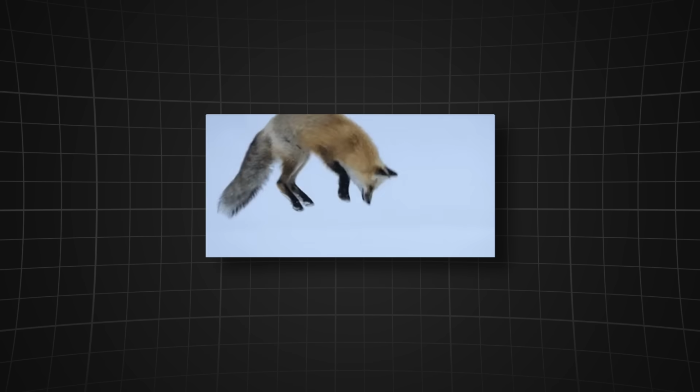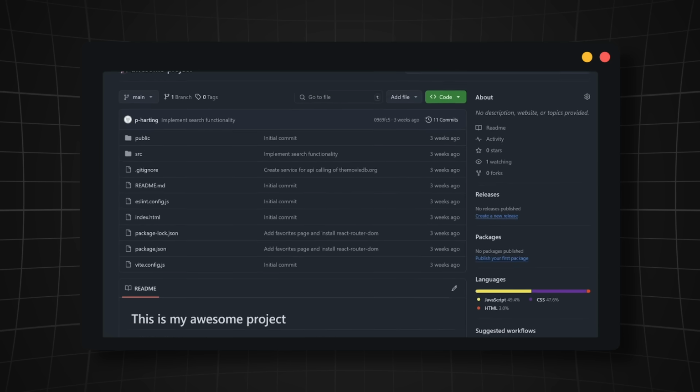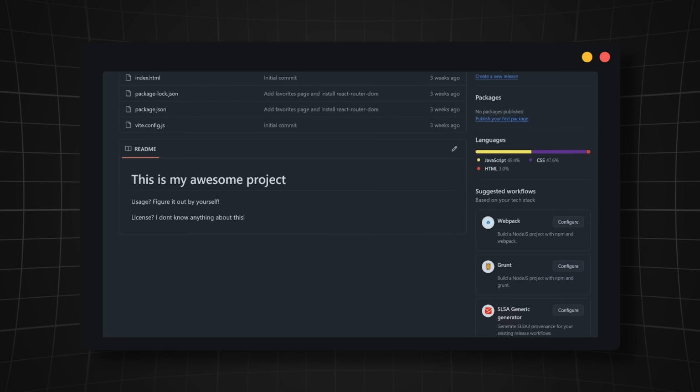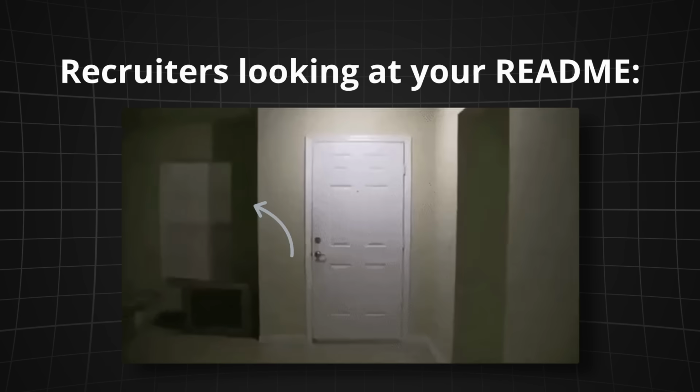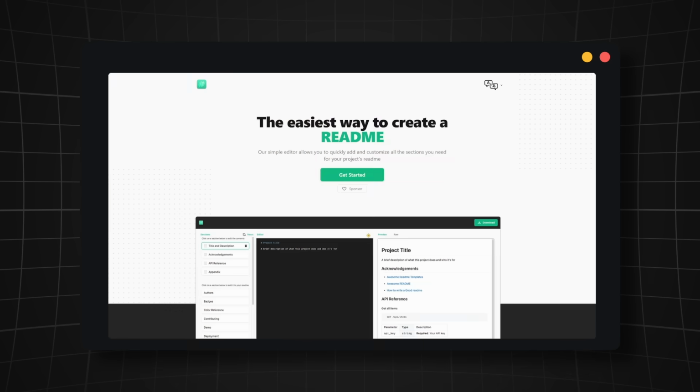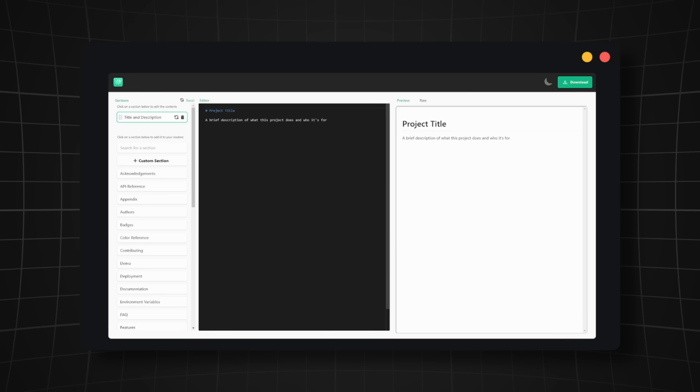Let's dive in. Number 1. readme.so. Stop writing bad readmes. You've probably seen it before. A GitHub project that looks interesting, but the readme is a mess. And that's the problem. Your readme is like the front door to your project. This is where readme.so comes in. It's a drag and drop editor that makes writing a professional readme insanely easy.